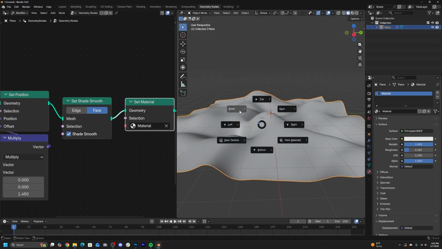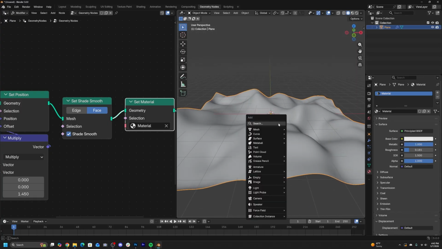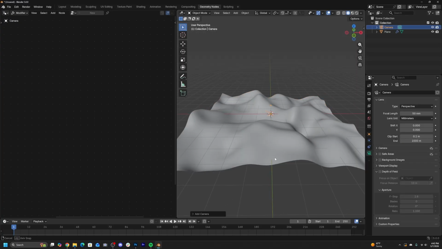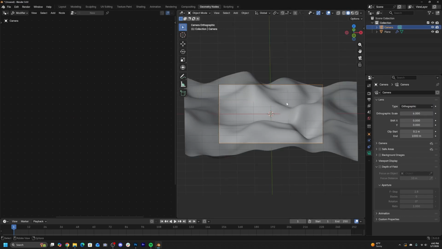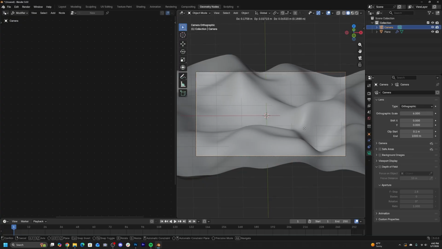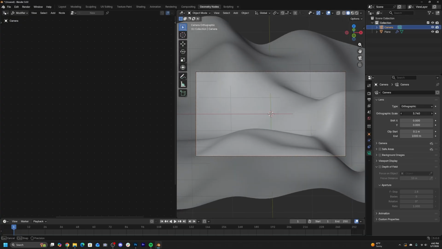I'll hit the tilde key. I'm going to just go here to a front view and then get my camera, Control-Alt-0, snap that to view. And we're going to use, if you click on the camera, go here to the camera settings, we're going to go here to orthographic. And you can move it around and use your orthographic scale as well.